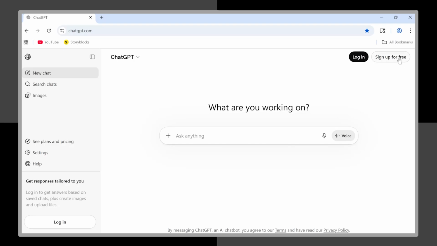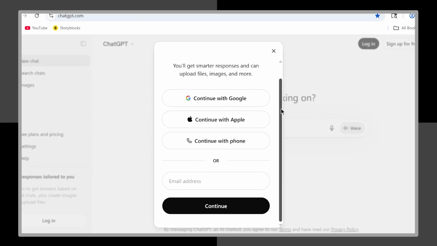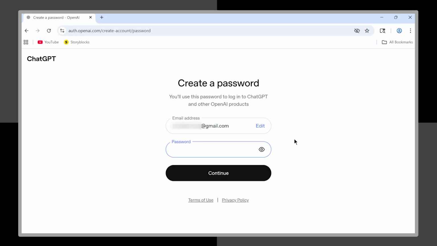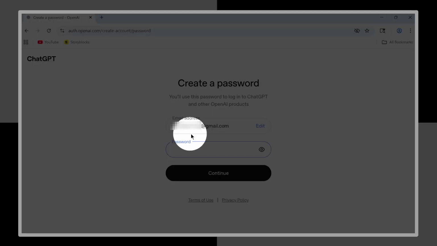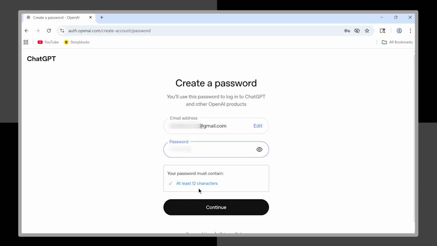So I'm going to click sign up for free. And now you can see these are the different options to create an account. So I'm going to enter my email address, and we'll go to the next step. All right, now as you can see, I've entered my email address, and now I'm going to create a password. All right, so now that my password has at least 12 characters, I'm going to click continue.